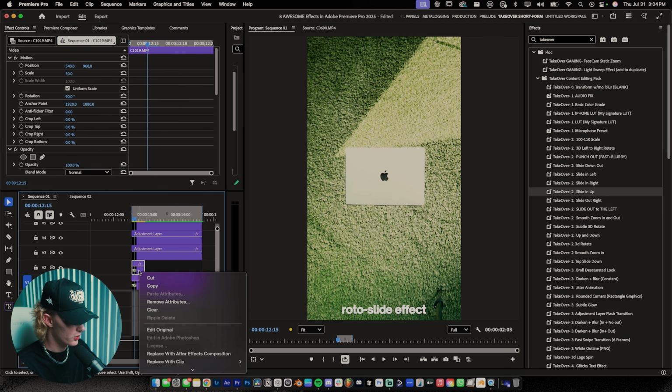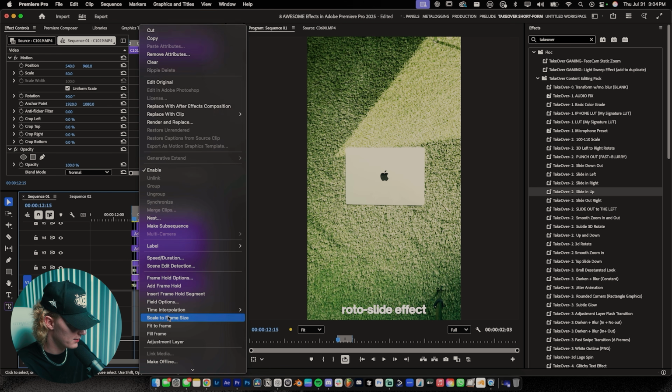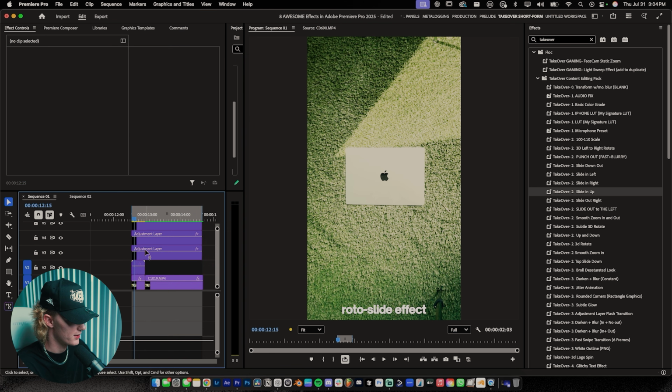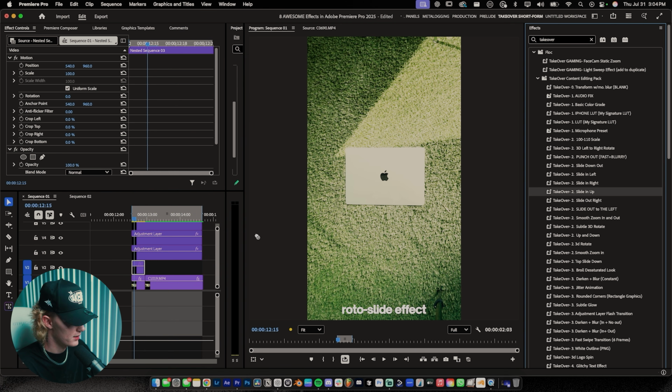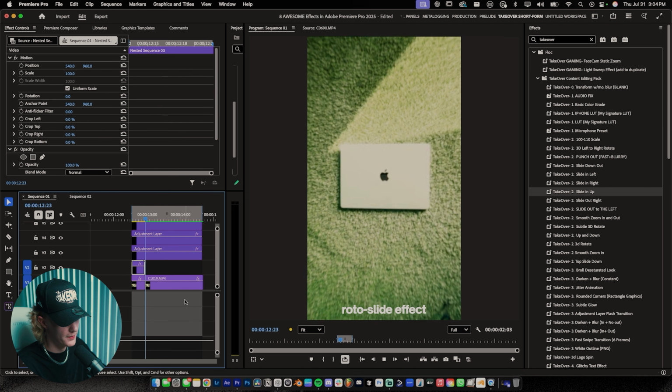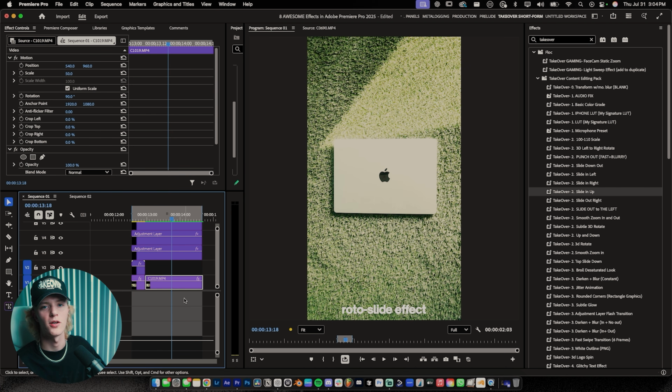Have the slide in up. Real quick before I actually do that, I have to nest this clip, otherwise it'll come in from the side. So let's go ahead and do that. You guys shouldn't have to do that. There we go. It'll slide in from the bottom up, and there you guys go. You guys have the roto slide in effect. It's really clean. I see it everywhere, especially in lifestyle content. It's really dope. Try it out.